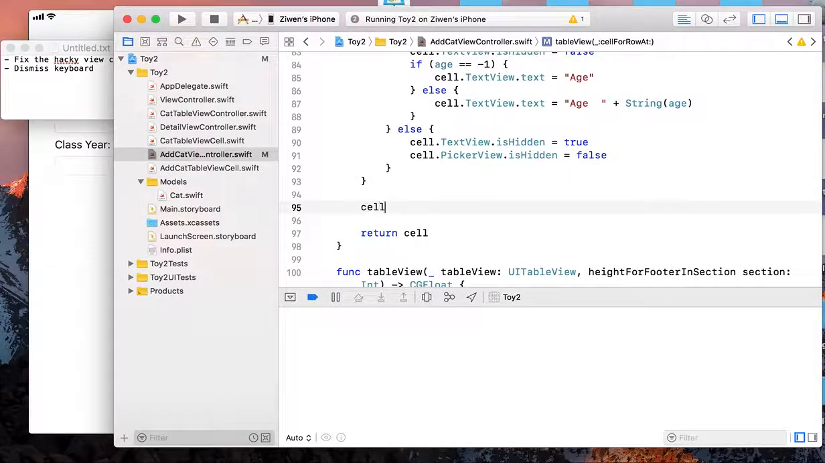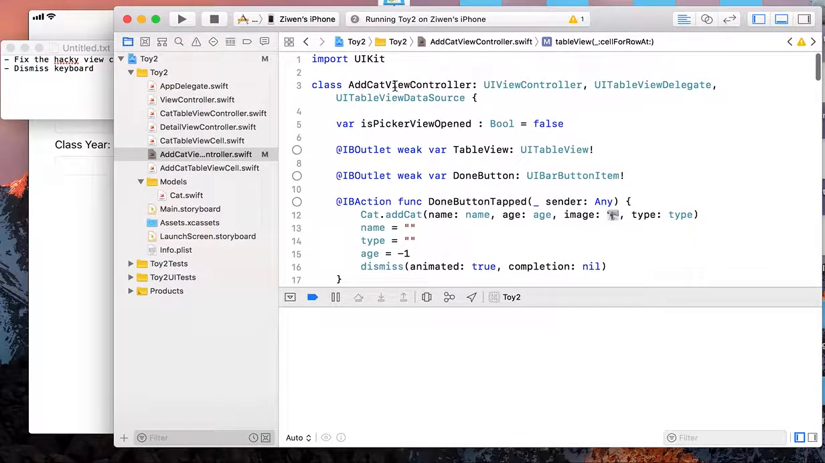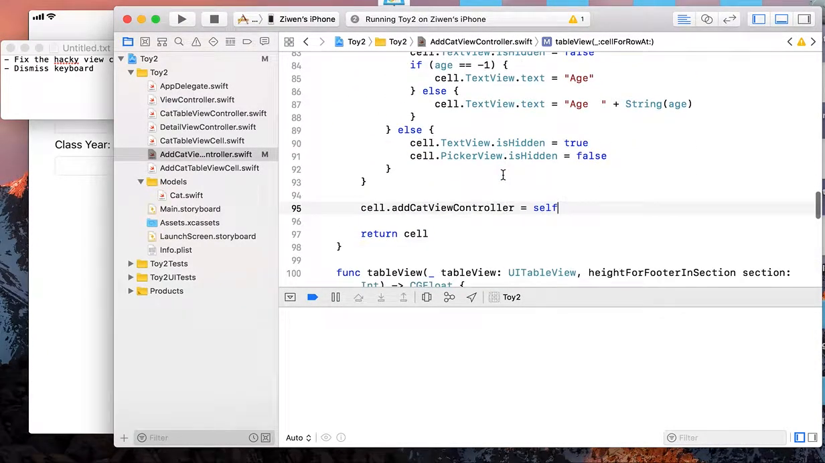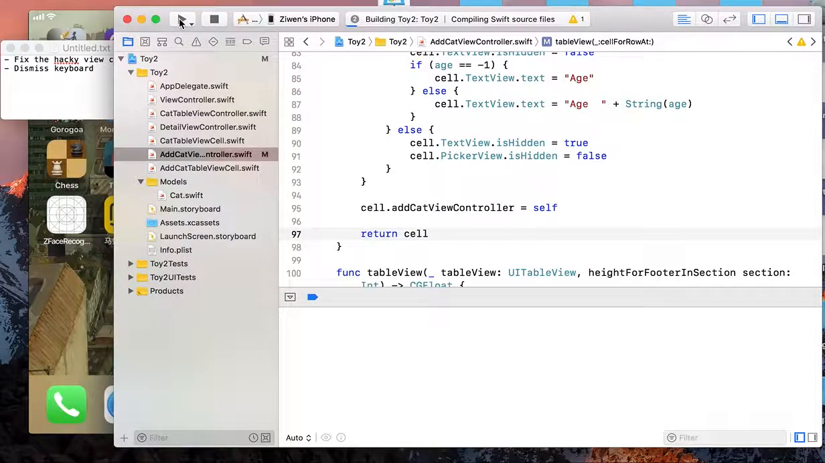we'll do cell dot add cat view controller equal to self. So we're assigning this add cat view controller here to the field of this particular cell, which is basically it.